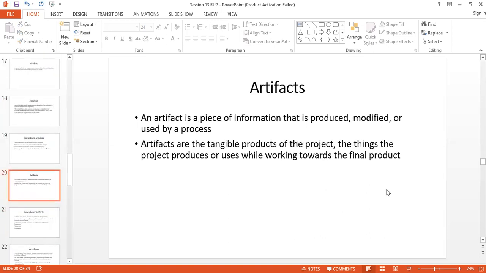And then we have the artifacts. An artifact is some sort of object or deliverable. It could be a piece of information that is produced, modified, or used by a process. Usually artifacts are tangible products of the project. We can measure, estimate, etc.